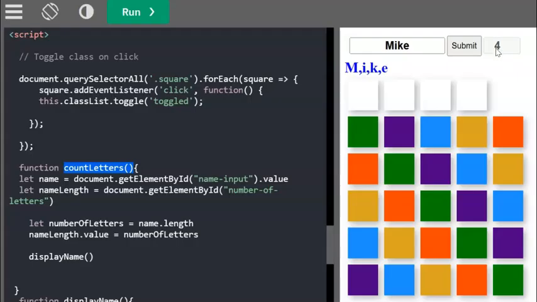The way these functions work is we get the information we need by adding an ID. So name input is an ID and number of letters is an ID, and these refer to this right here, name input, and this is number of letters. Because we know what these places are, we can get the value from them, or we can put values into them, which is what this function does.